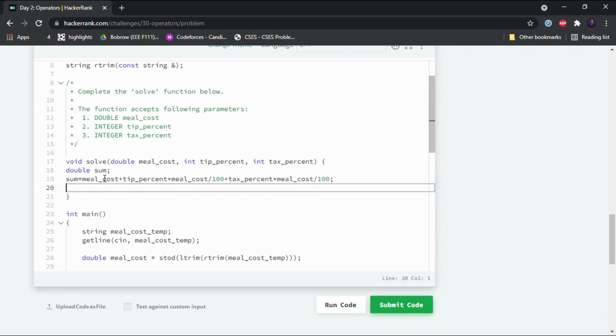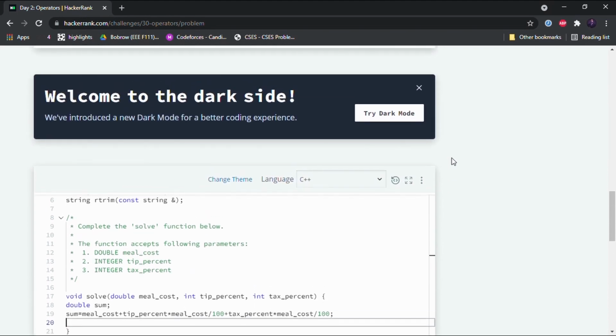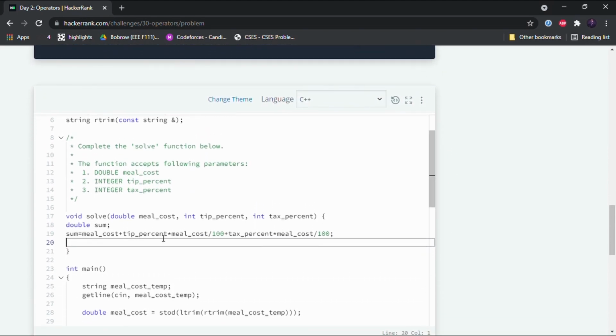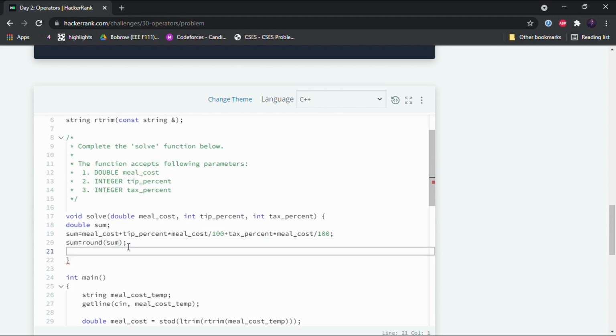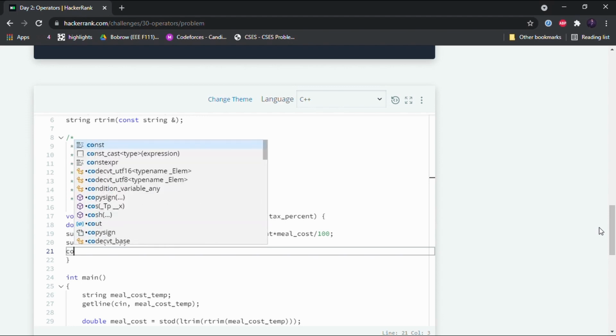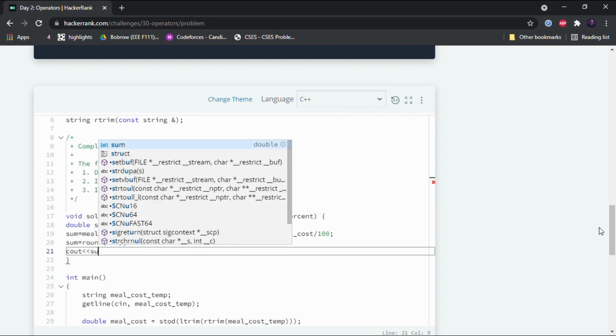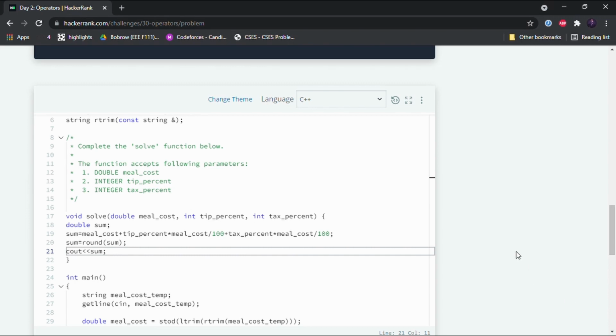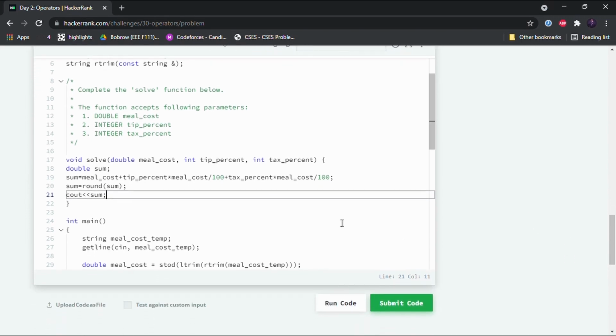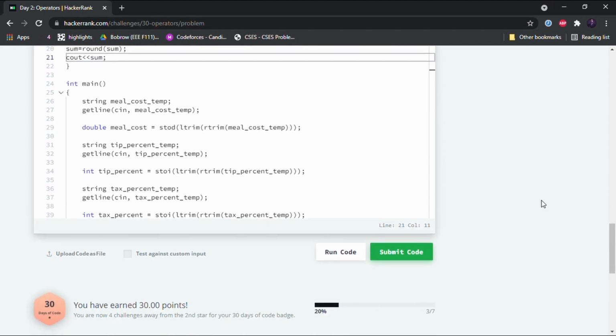Now the value of the sum can also be a double, so it can be in decimal, because the base price of the meal can be a double. But they have asked us to return an integer value, the nearest integer value to the total cost. So the function that is used to return the nearest integer value is round. So sum is equal to round of sum. Okay, and now we just have to print the value of sum. So cout sum. I think we have completed this function and we don't need to do anything else. Let me run this code and check if it works.